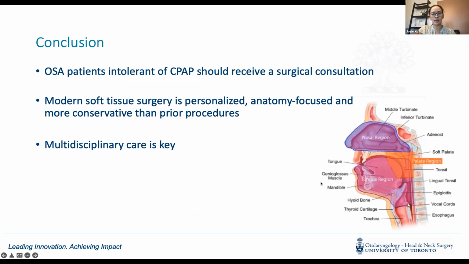So in conclusion, I do think that OSA patients intolerant of CPAP should receive a surgical consultation, and that modern soft tissue surgery is much more personalized, much more anatomy focused, and even more conservative than prior procedures. I really do think that multidisciplinary care is key for providing good care.